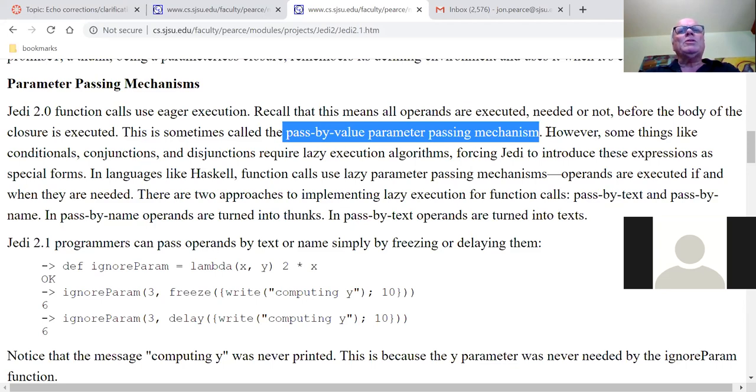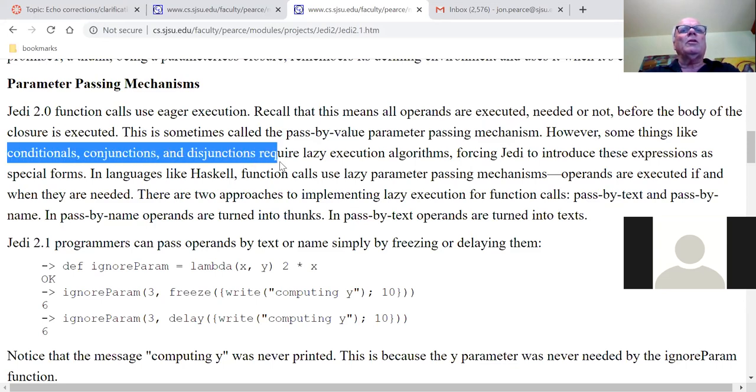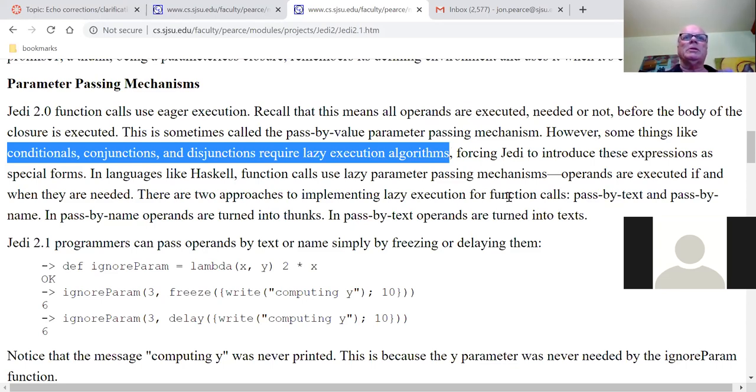But that turns out to cause a little bit of a problem. For example, remember conditionals, conjunctions, and disjunctions. They all required lazy execution. Remember how you execute a conjunction? You execute your operands from left to right until one of them produces the answer false. At that point, you know it's false. If anything's false in a conjunction, boom, the whole thing has got to be false. What about the rest of the operands, the ones you didn't look at? Doesn't matter. Don't care.